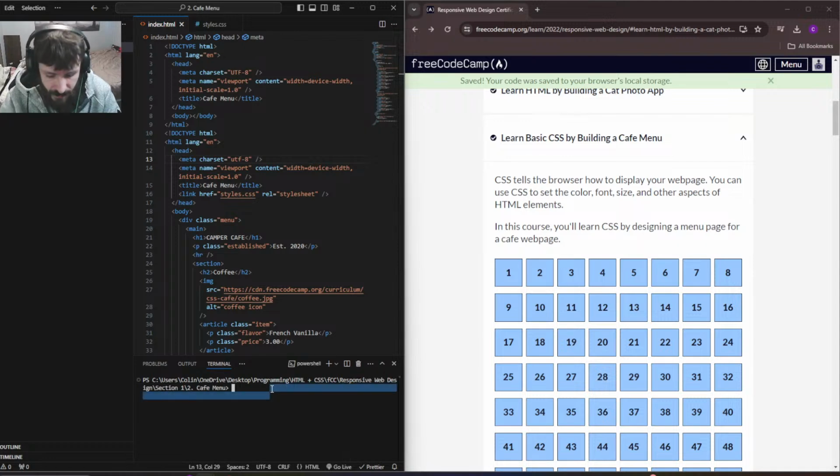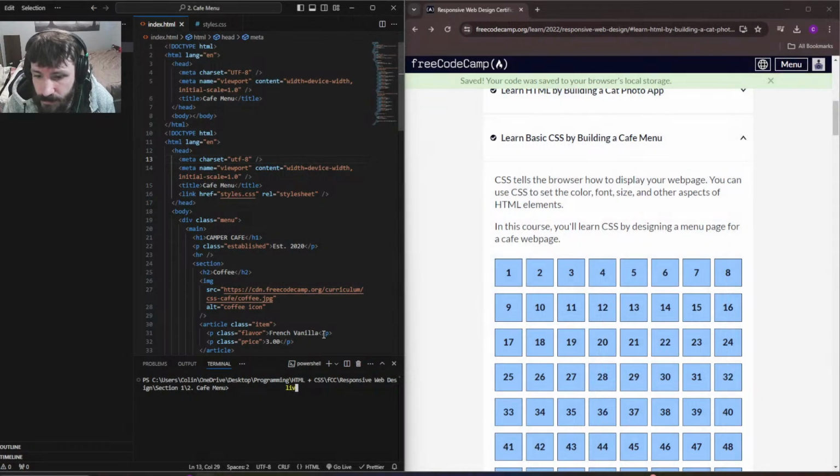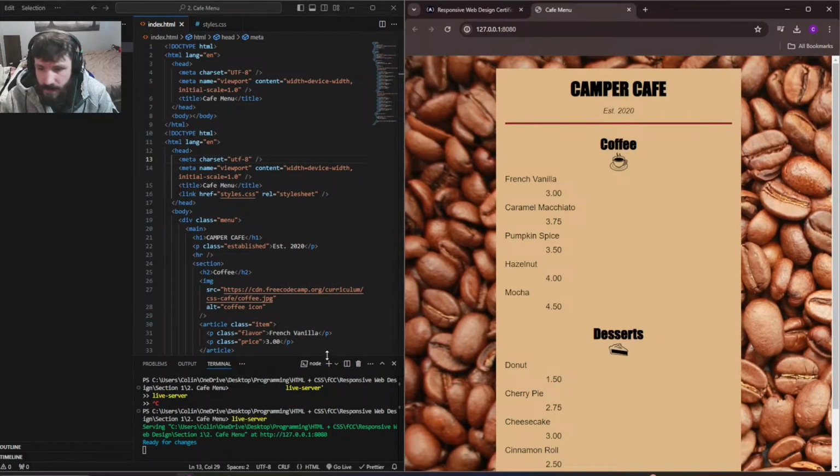Let's just go. As always, when we are not connected to parcel or anything. Whoops. Live server. Why are you doing this? There we go. Of course, if you run into that problem, Control C, reset it. There we go.